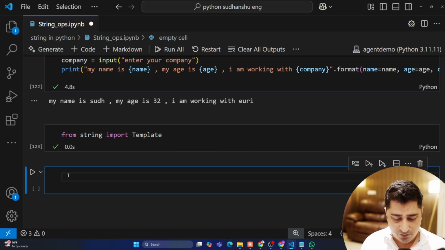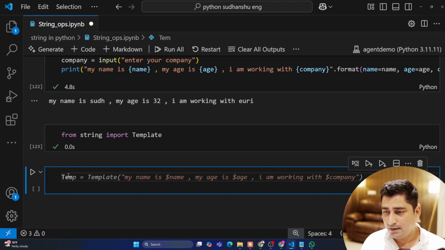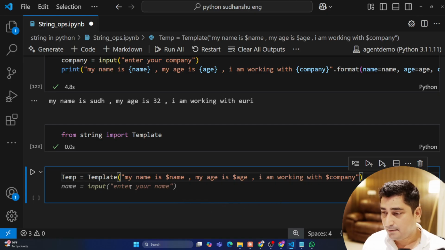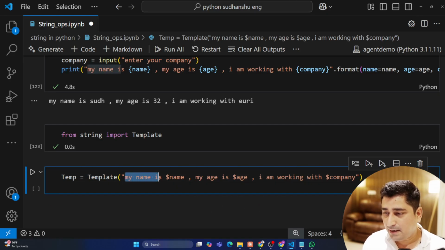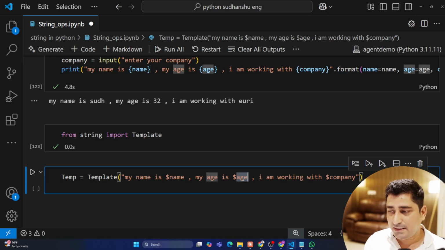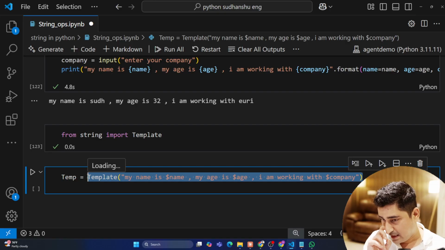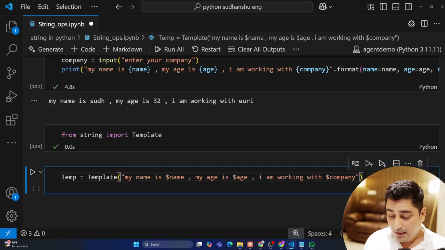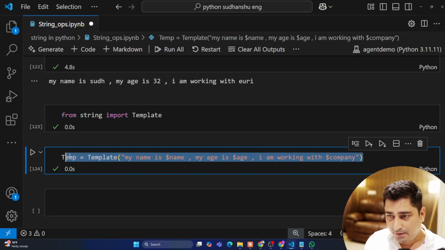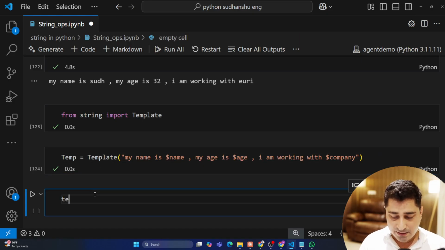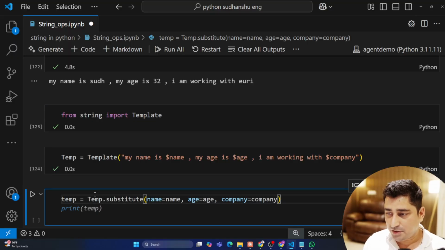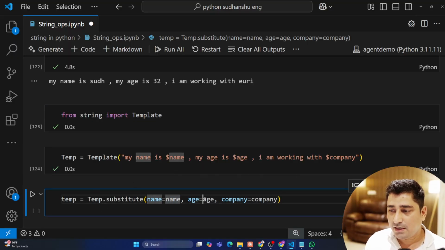So here, let's suppose I'm calling Template, and I'm writing that my name is $name, my age is $age, I'm working with a company, $company. So this is basically a placeholder. This is a template which I have created over here. Now I can call temp.substitute, and then I can enter name, age, and company.